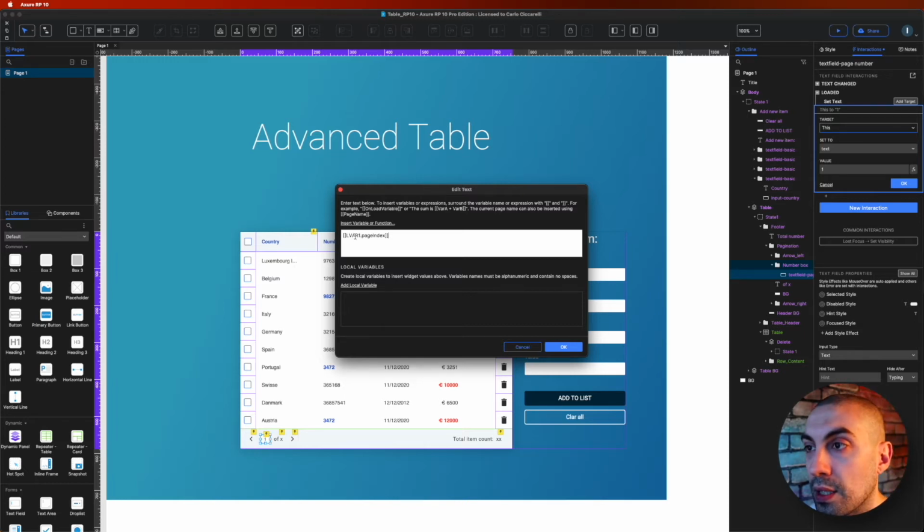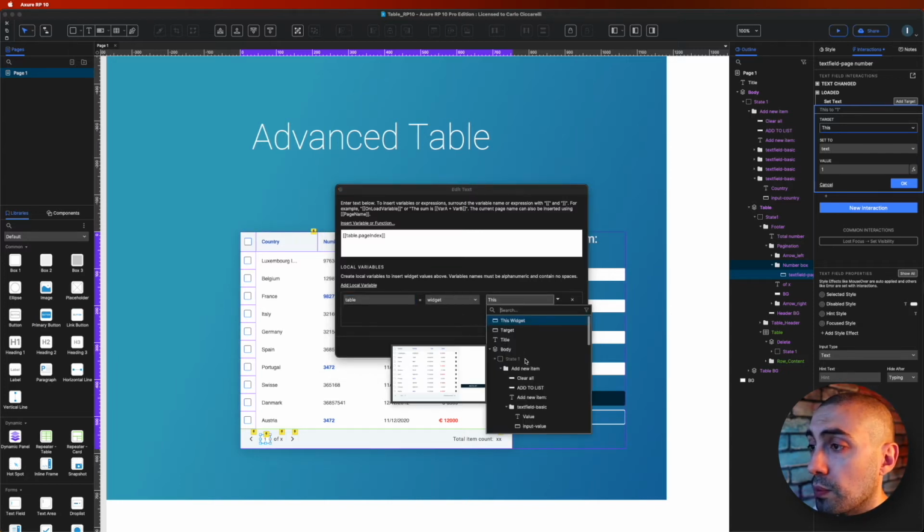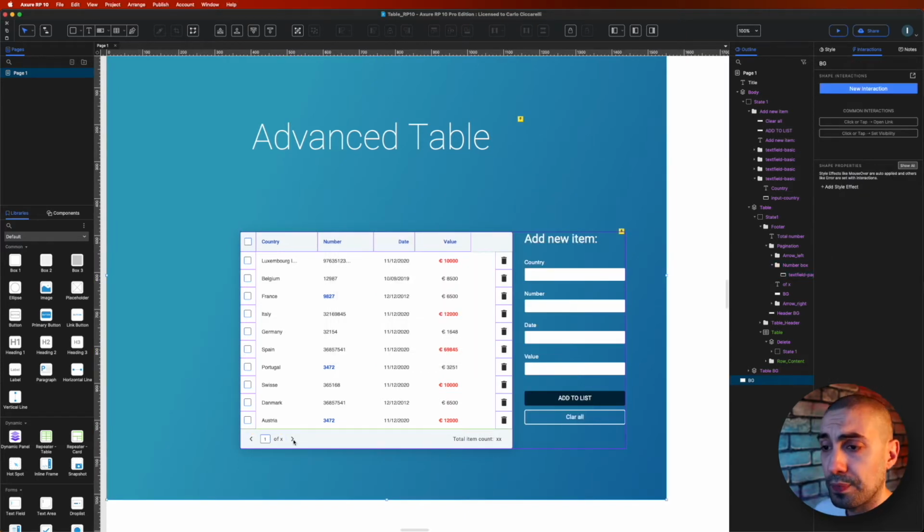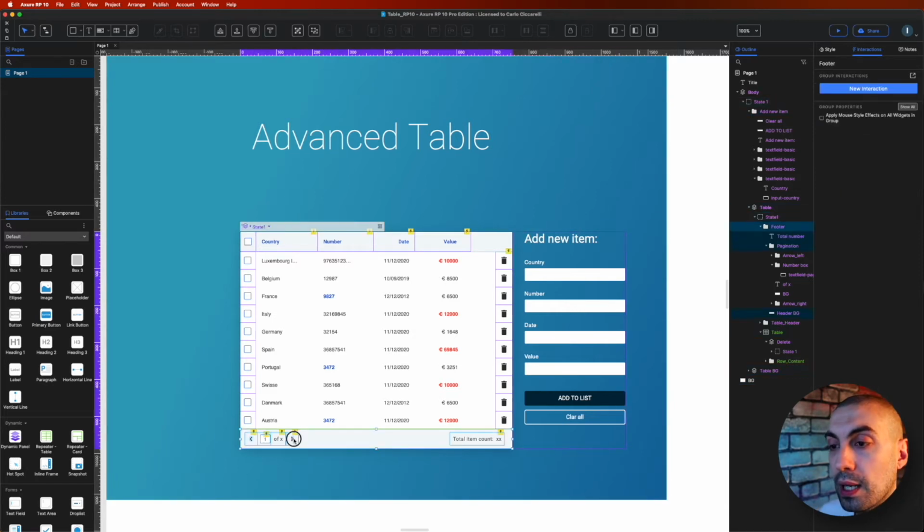As you can see here, Axure puts a local variable. It means that we have to create a local variable, and the local variable will be the table. So now I create my local variable, table, and it will be the widget table. I search for it, table, that's it. Now what we have to do is select the arrows.